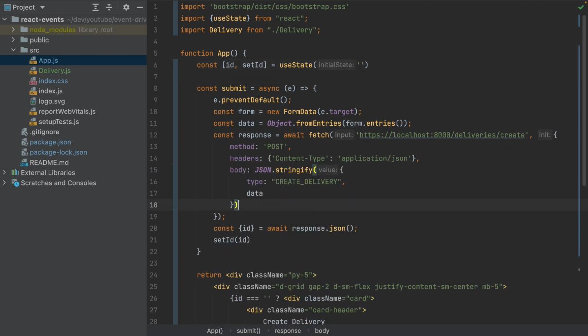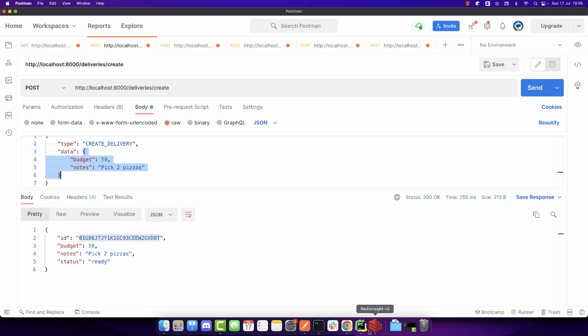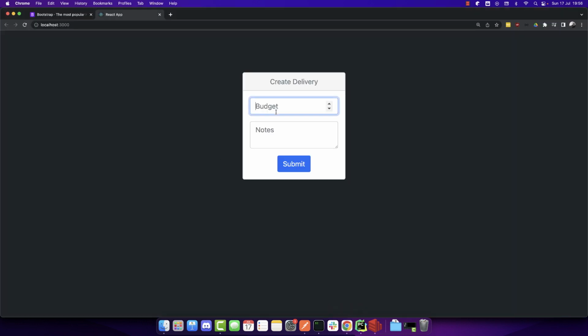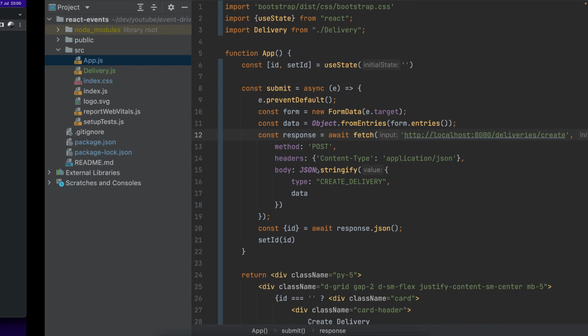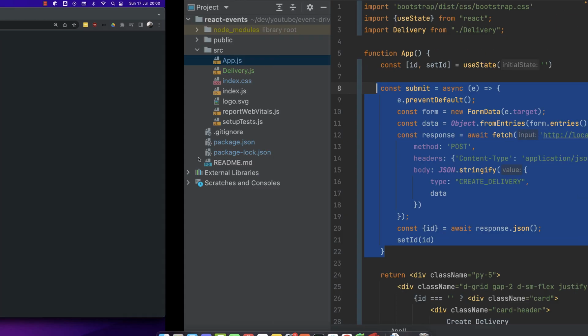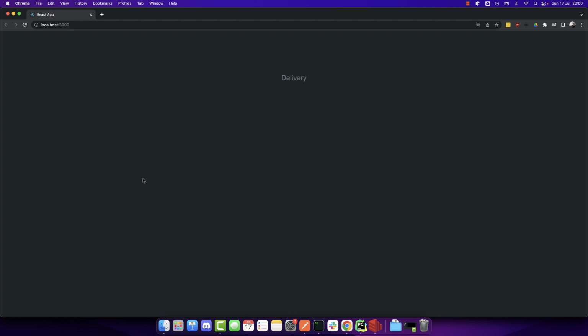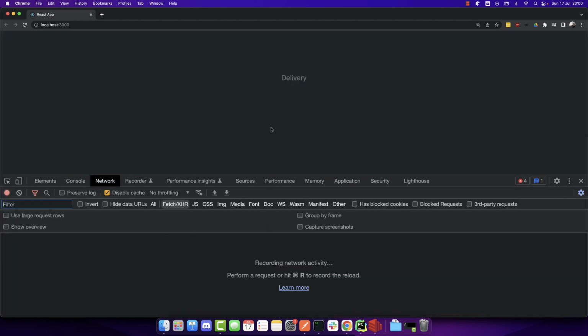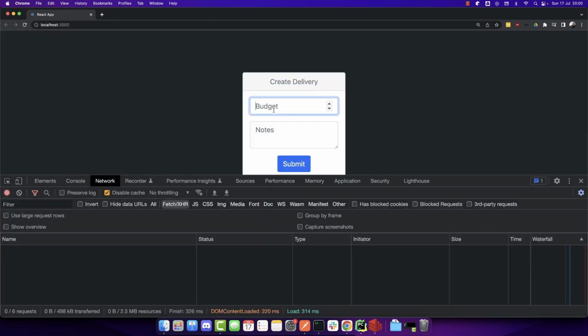And if we go to our browser now, I'll put the budget to 50, and in the notes pick 2 burgers, submit, and we are redirected to the delivery page. So that's it. So this is completed. I should have gotten the ID of that delivery, but let's create it again.